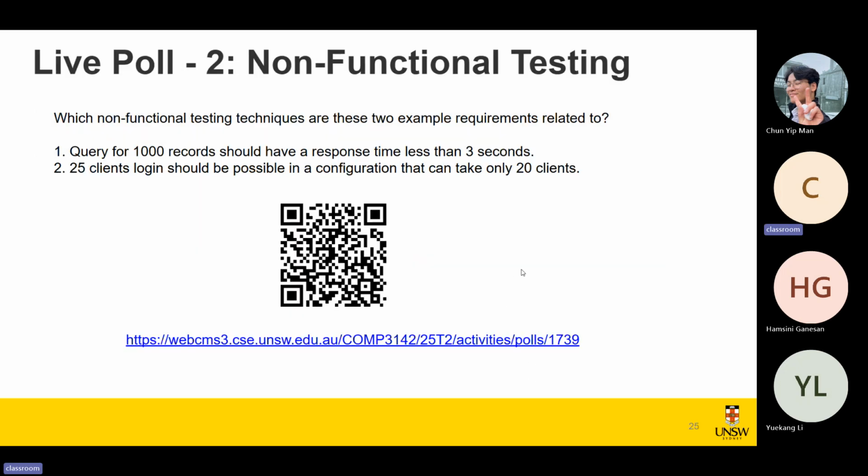So, before we have a break, let's do a live poll to practice what we just learned. Which non-functional testing techniques are these two example requirements related to? The first one is: the query of 1,000 records should have a response time less than 3 seconds. And the second one is: 25 clients login should be possible in a configuration that can only take 20 clients.